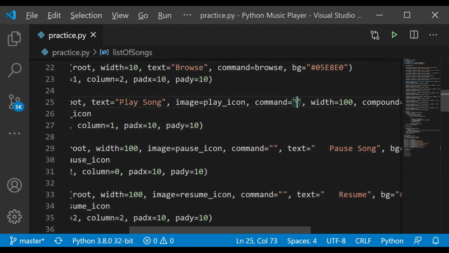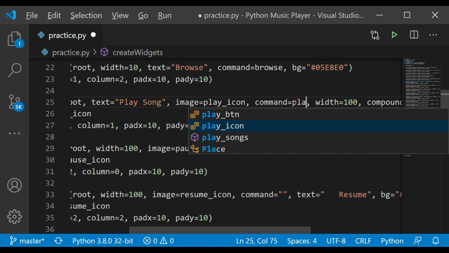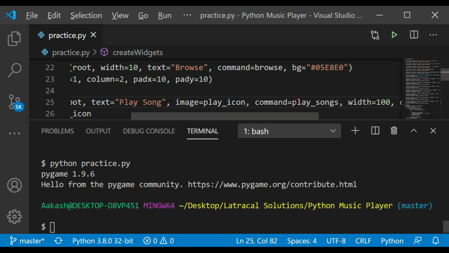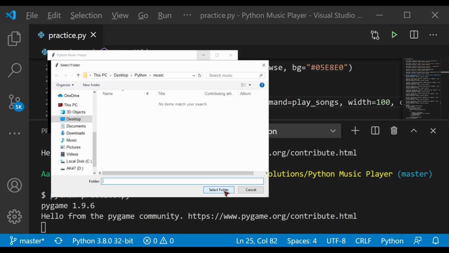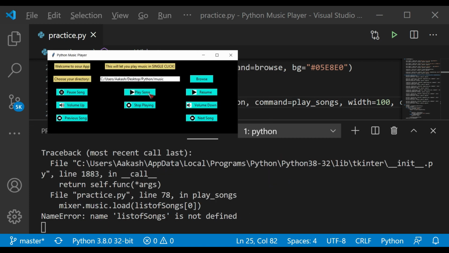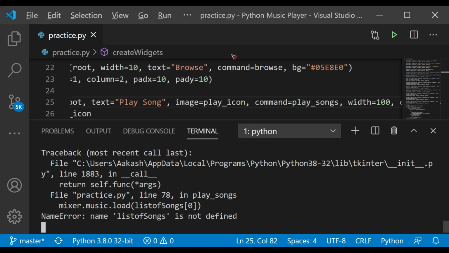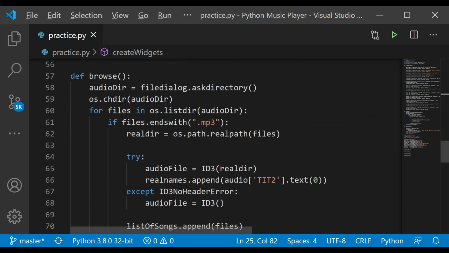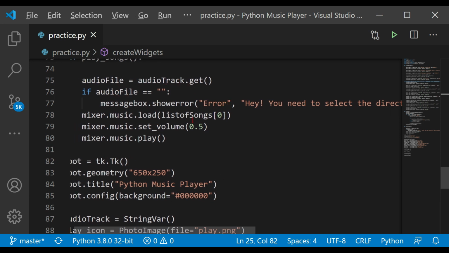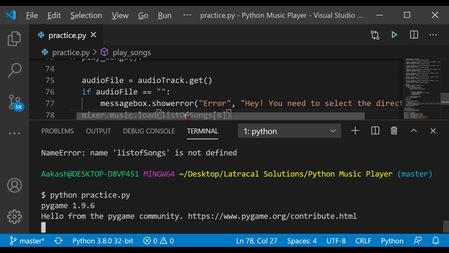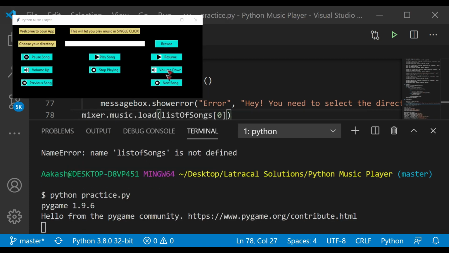We need to give the command here, that is play music, play songs. Let's see if it does the work for us. Let's select the folder here. Let's play the song. List of songs is not defined once again. Where am I using list of songs here? Okay, I'm using it here. Let's keep it capital O. Let's see if it does the work once again. Select the folder and it plays.